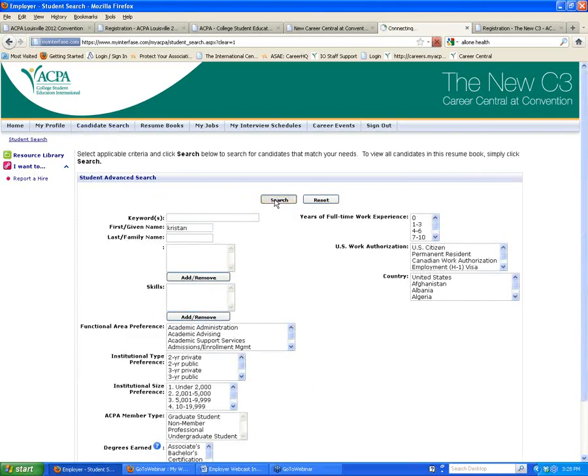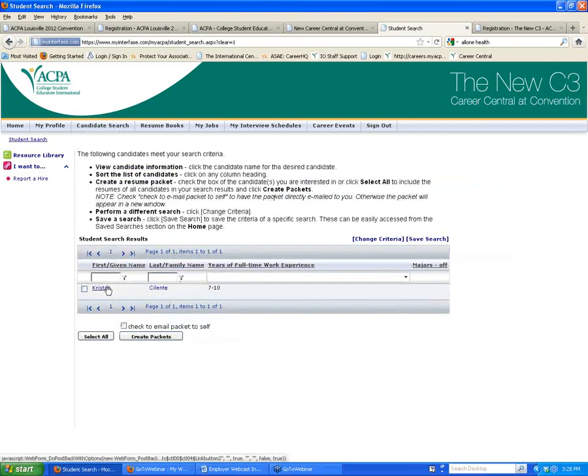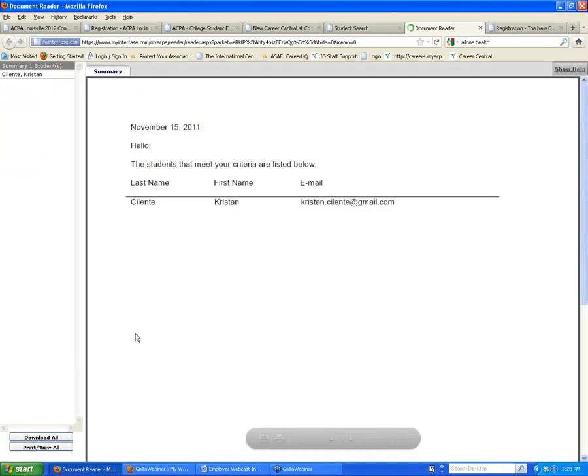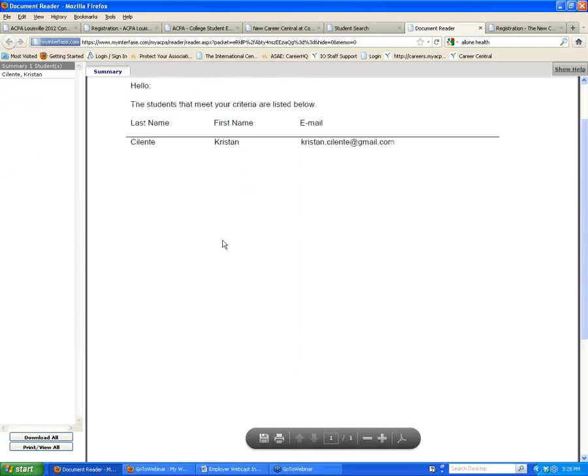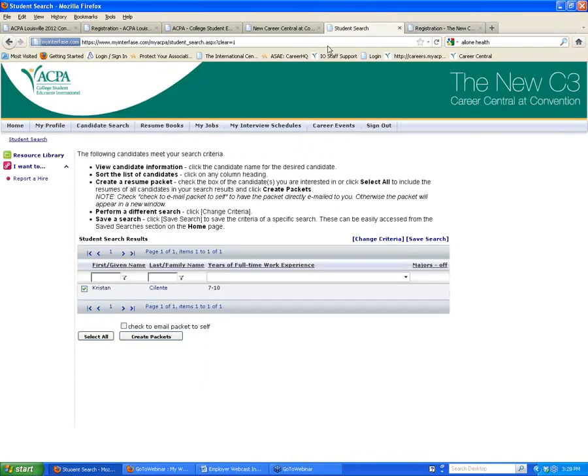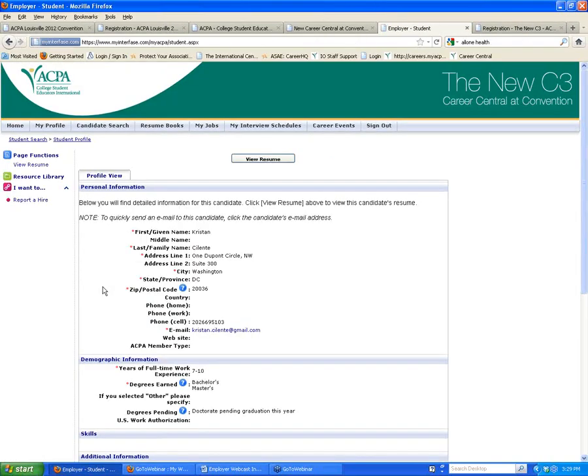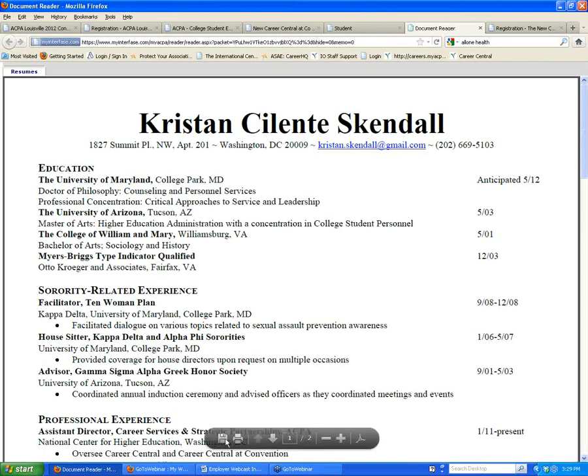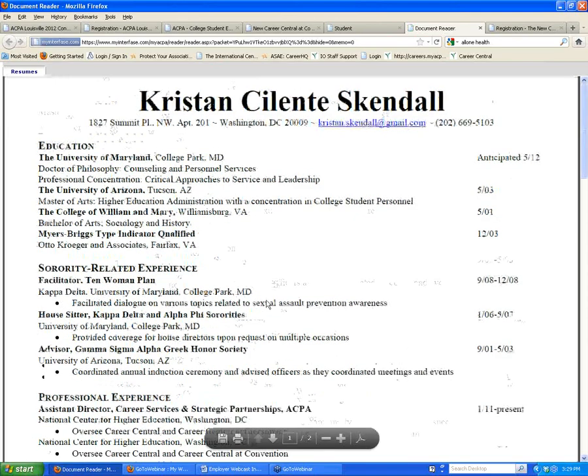Let's see if I'm public yet. Here I am. So if I go ahead and click on this box, I can create a packet. And this will generate the list of all the folks that I'm interested in. I can also email that to myself. If I click on the candidate, I can view the resume, and I can save that as a PDF or print it out.